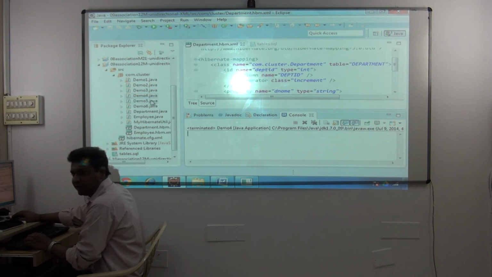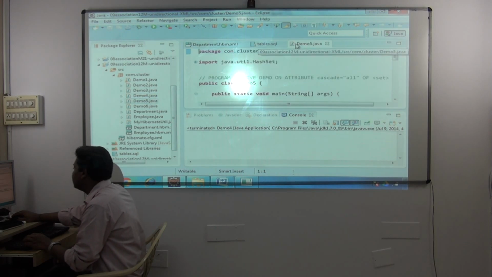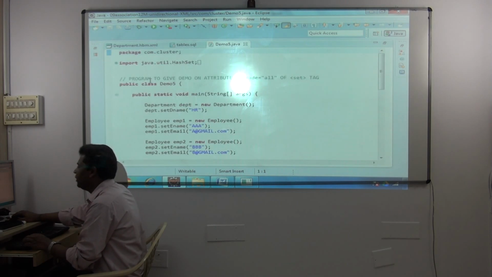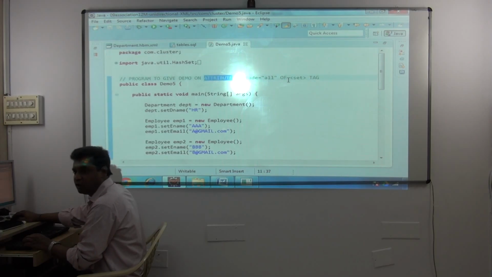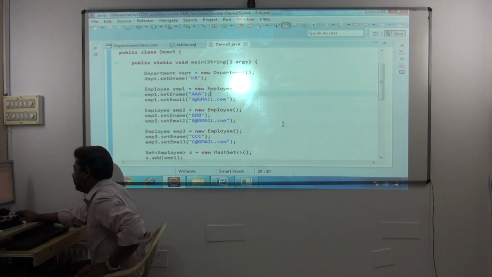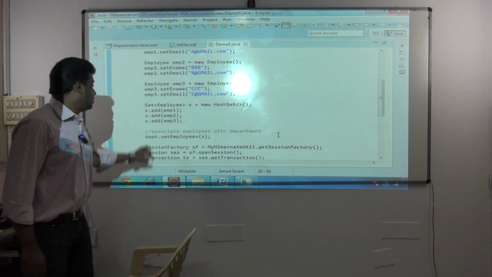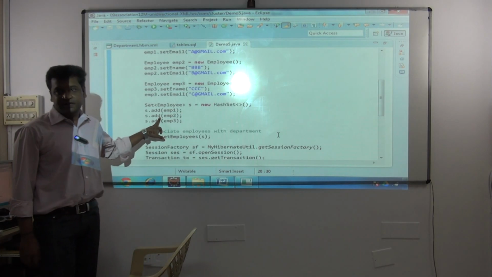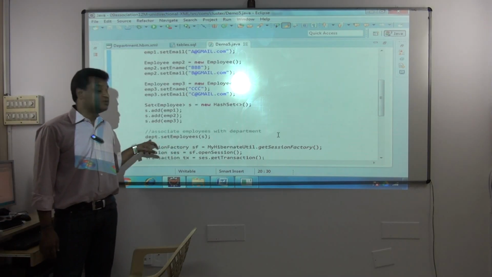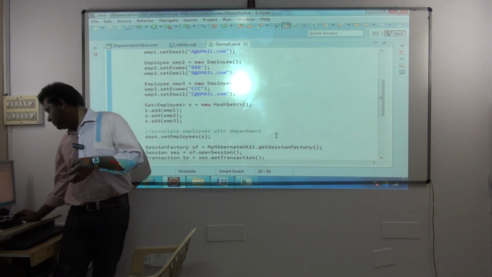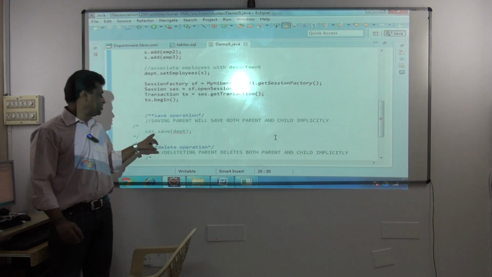Yes, now we'll go to the demo file. In the demo file, see this. Program to give demo on attribute cascade is equal to all of set tag. Fine, we have got the department created, we got the employee objects created, all the employees have been added to the set. Okay, then the set is associated with the department. Fine, but very simple now.